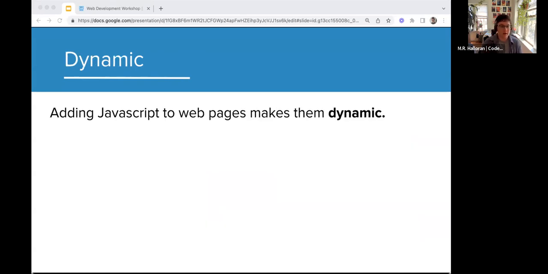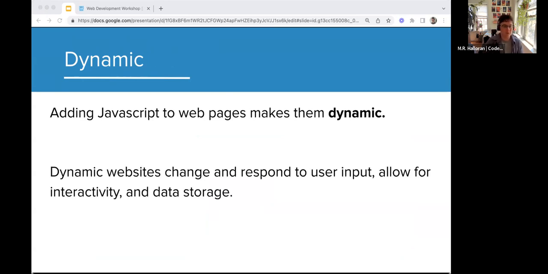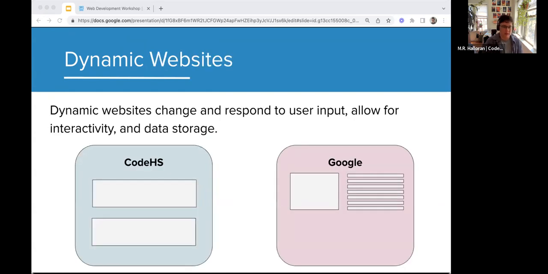But you can add JavaScript to your web pages to make them more dynamic. A dynamic website will change and respond according to user input, which means clicking, typing something, or pressing keys to do certain things. That allows for a lot more interactivity, a lot more customization. And you can also store data. Any number of those things would make the site more dynamic. So sites like Google and CodeHS are dynamic as they change and respond to user input and generate new pages based on user interaction.